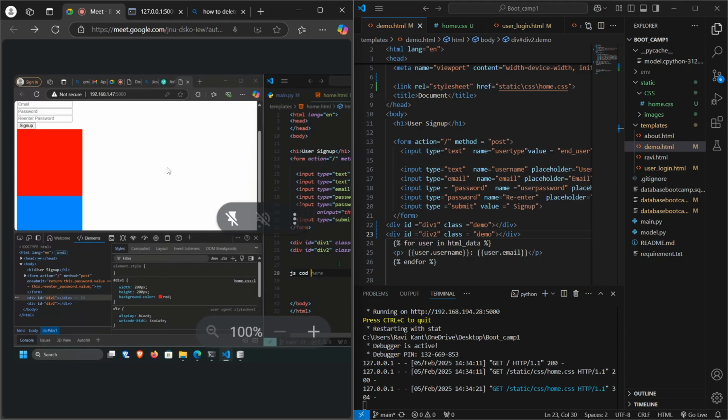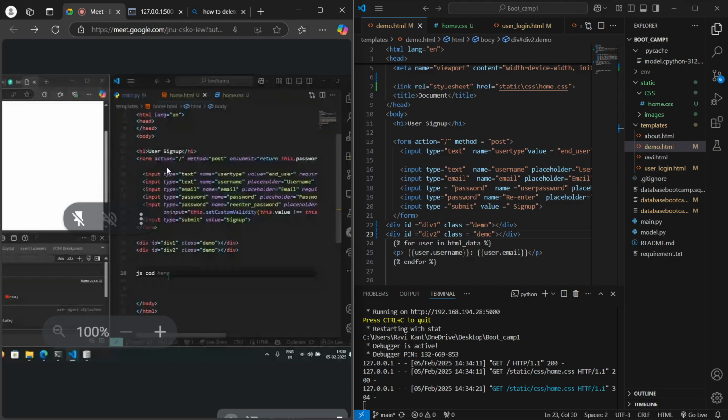Actually, the main reason why class and ID are created is to help JavaScript identify your HTML structure. So let's just say I want HTML tags which have ID equal to div1. Now if I had both of these div1, JavaScript would return only the first hit. It will only return the first div, not the second div.